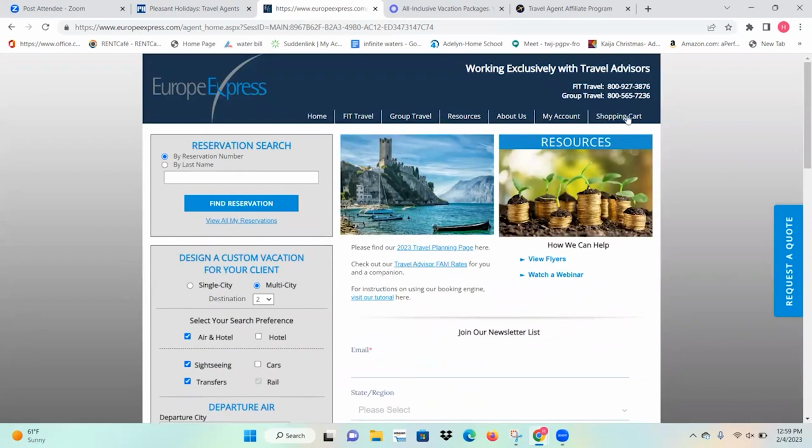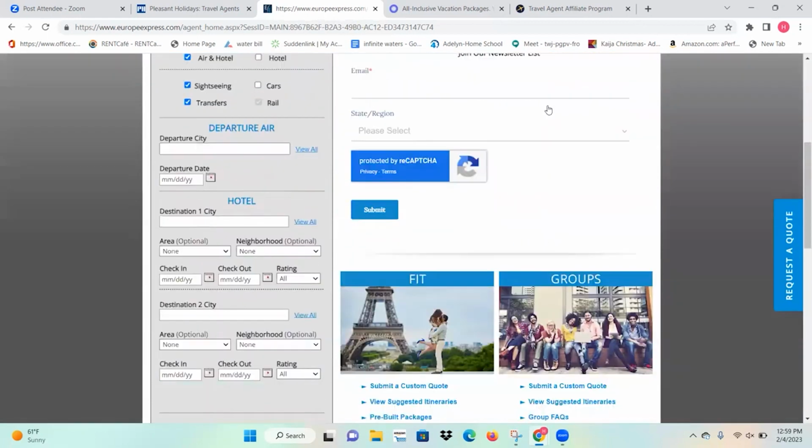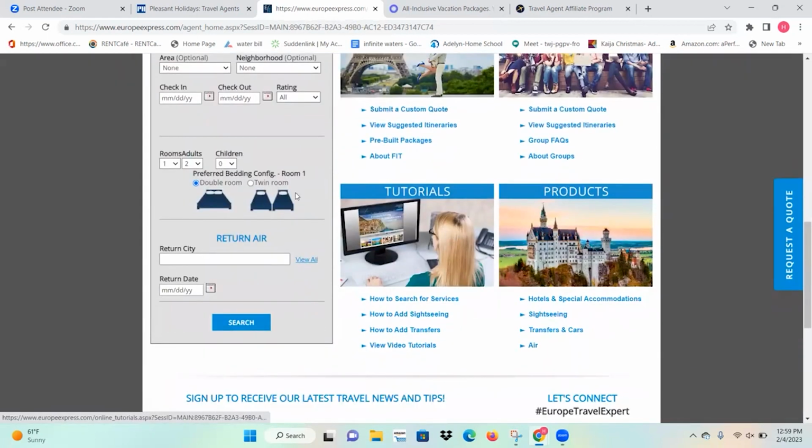super amazing as well. So if you're feeling overwhelmed and you don't even know where to start, do not hesitate to pick up the phone. This Fit Travel phone number at the top here, call them. They are more than happy to help you and they will help build a full itinerary for your client. And also, they have tutorials and things down here at the bottom.